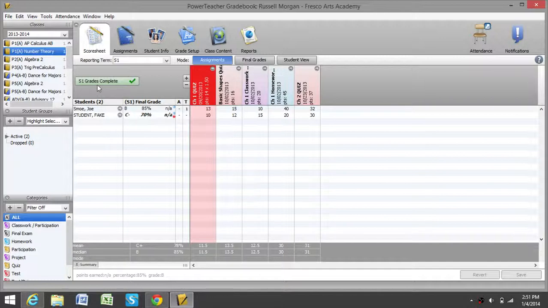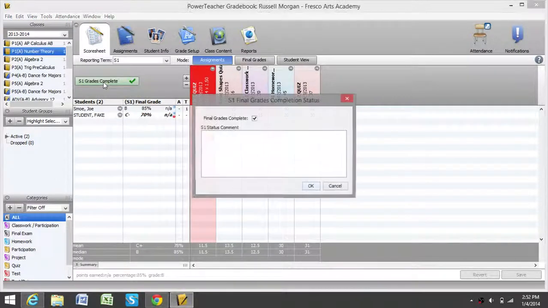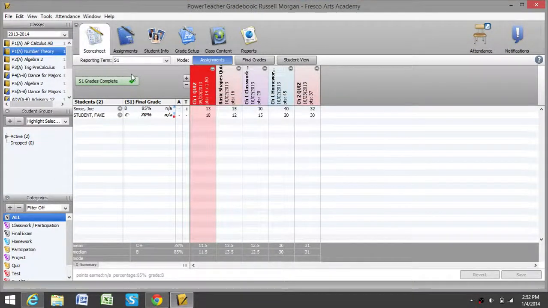What you need to do now is, so you finished the grades for this class, go to all your other classes and do the exact same thing. Make sure you do that final step of clicking on that box and checking the final grades complete. Say OK. Once you've done that and you've done all your classes, you have finished submitting semester 1 grades.